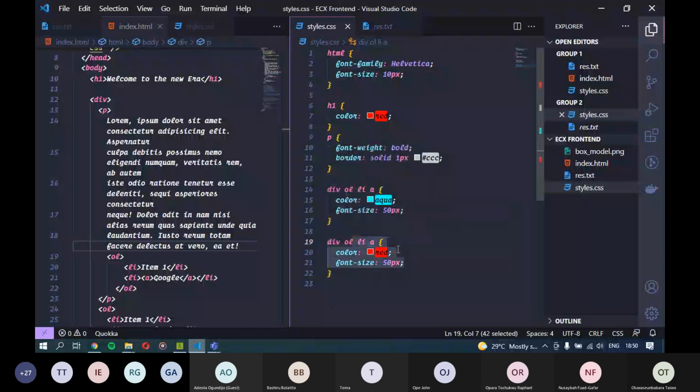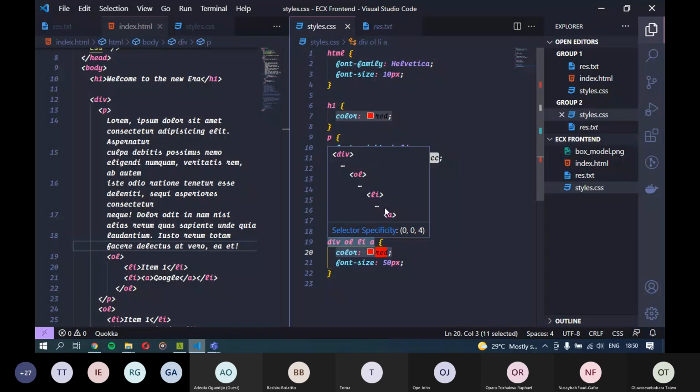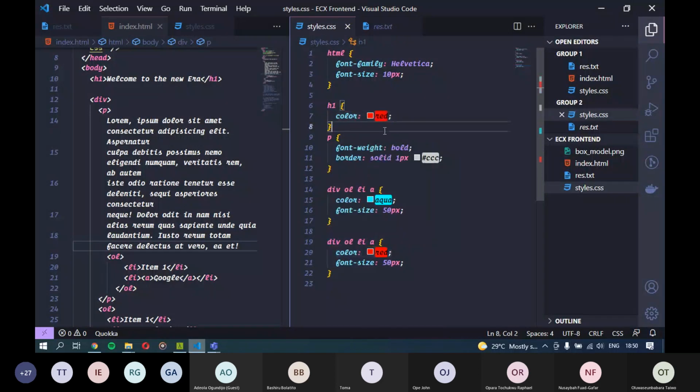As it's going down, it's going to be applying the styles that it sees. But it does not just do that at random. It does that based on specificity. So as you can see here, they both have the same specificity, 004. This one also has 004.